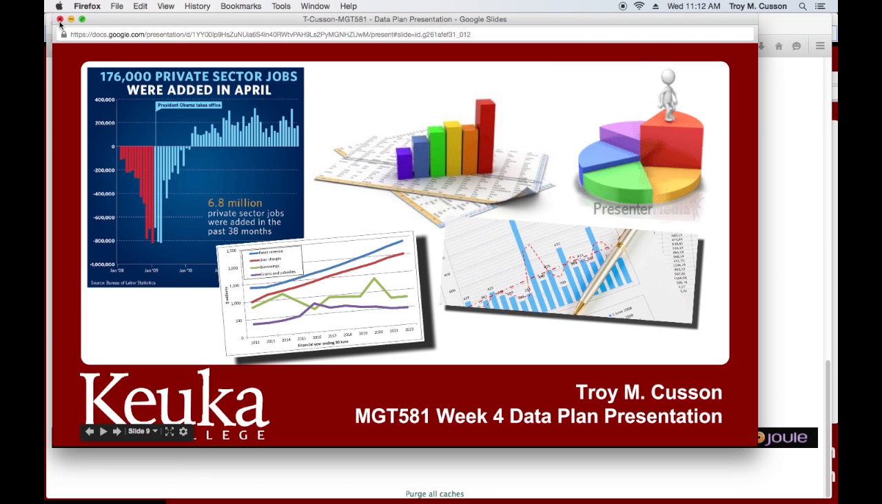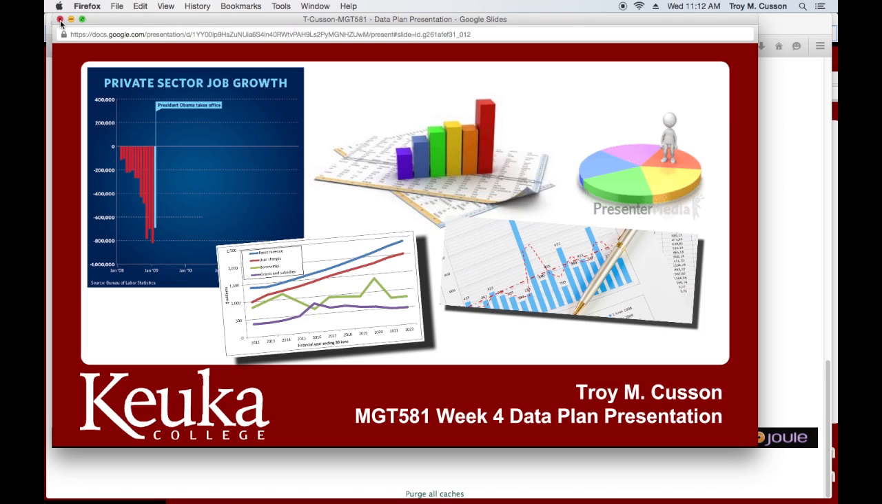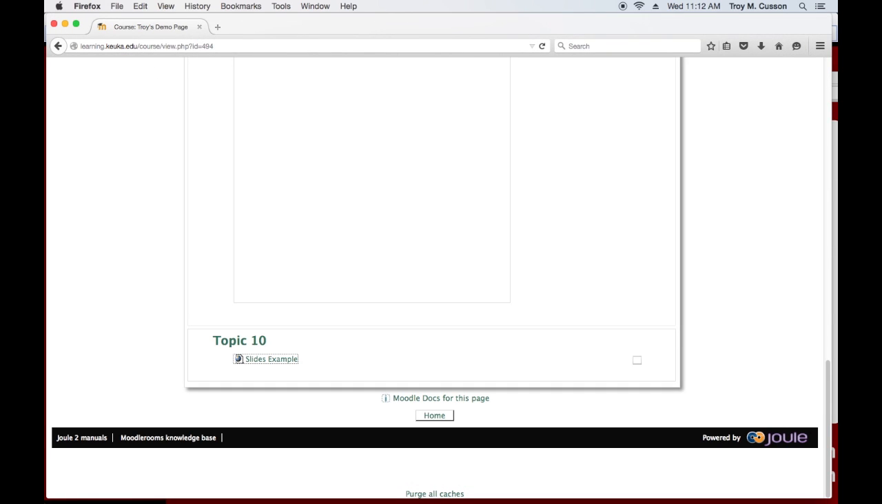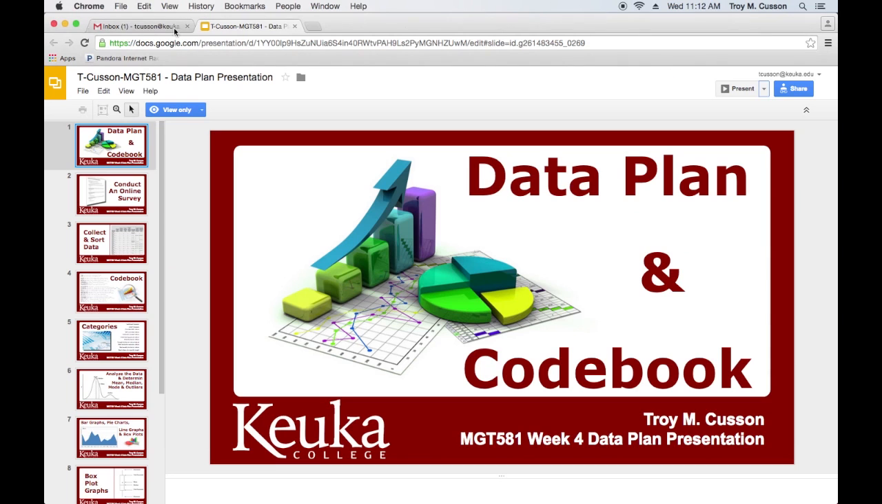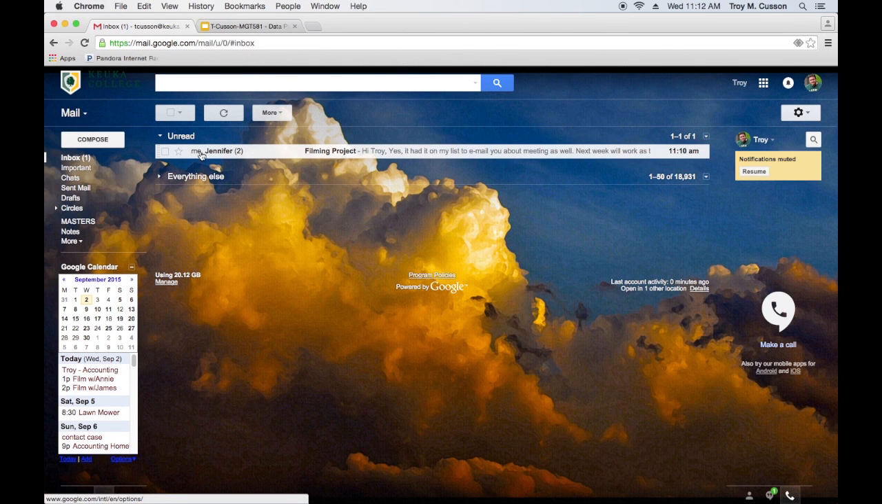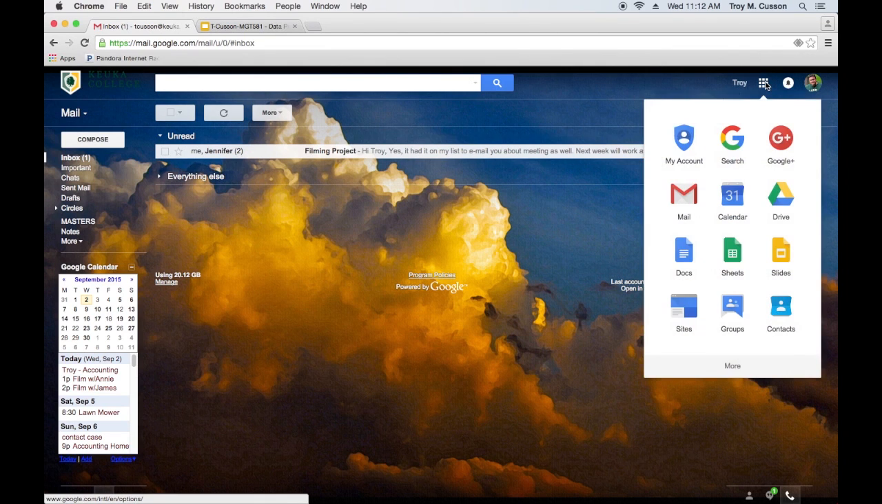All right, so that's how you embed a Google Slides presentation into Moodle. Now, how would you upload an existing PowerPoint? Well, let's get rid of this, and we'll go back to your email. You'll know you're in your email with the Cuca College logo. Go over to your apps bar and go to your Drive folder.